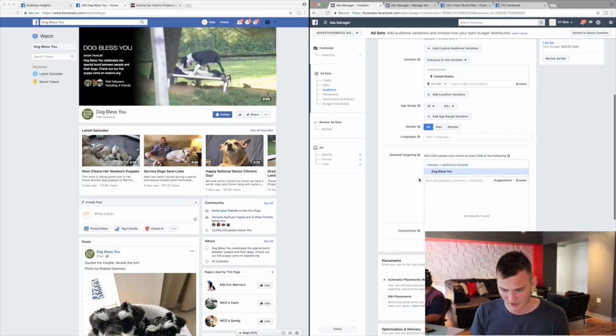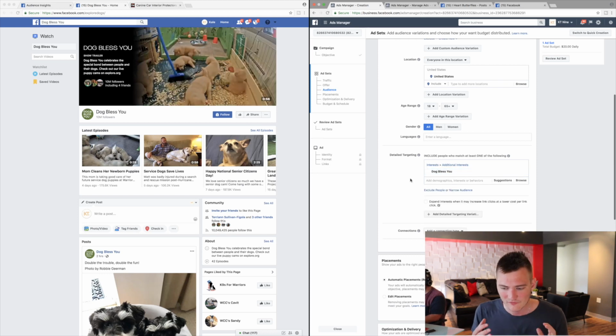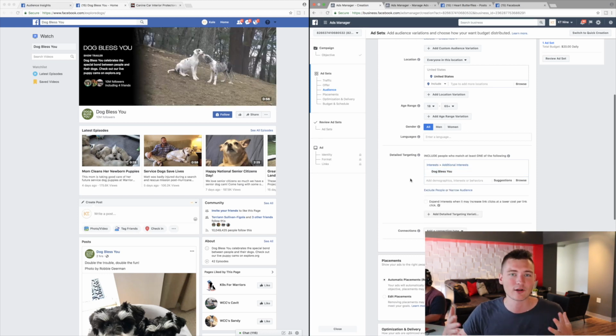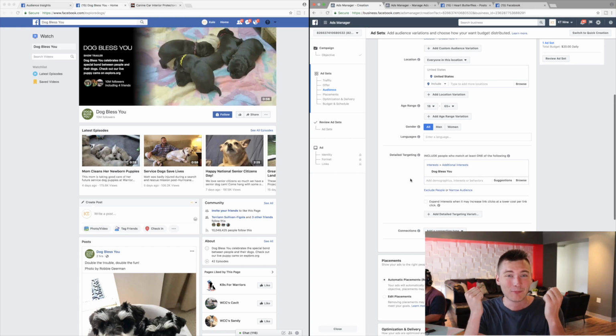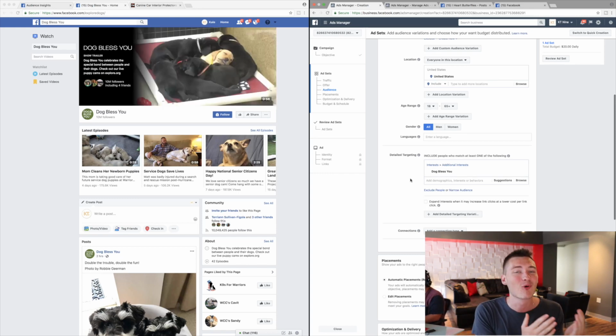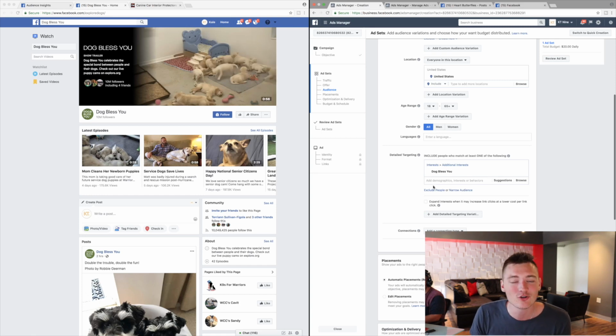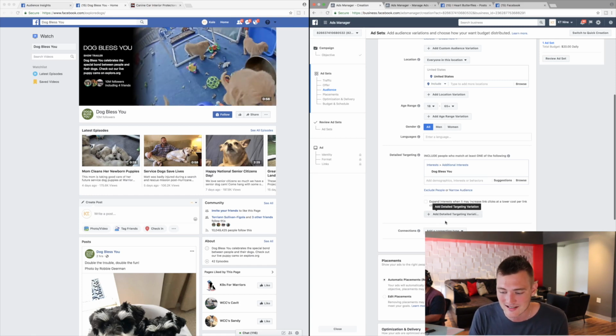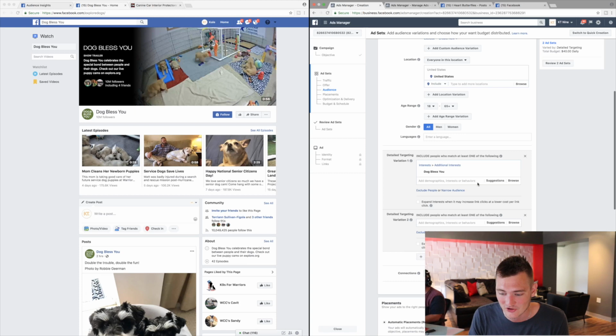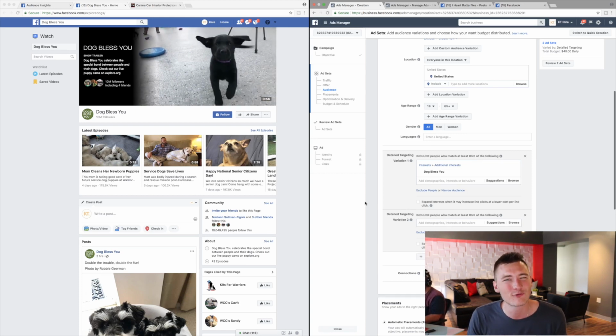So we'll target Dog Bless You, but let's say that you want to target more than one, right? This is micro split testing, and split testing brings with it the idea that you have to have more than one audience, right, guys? Like you have to have more than one thing to target. So how can you add someone else to target? It's really easy. You just hit add detailed targeting variation right here, and now it's going to let you split test these two.